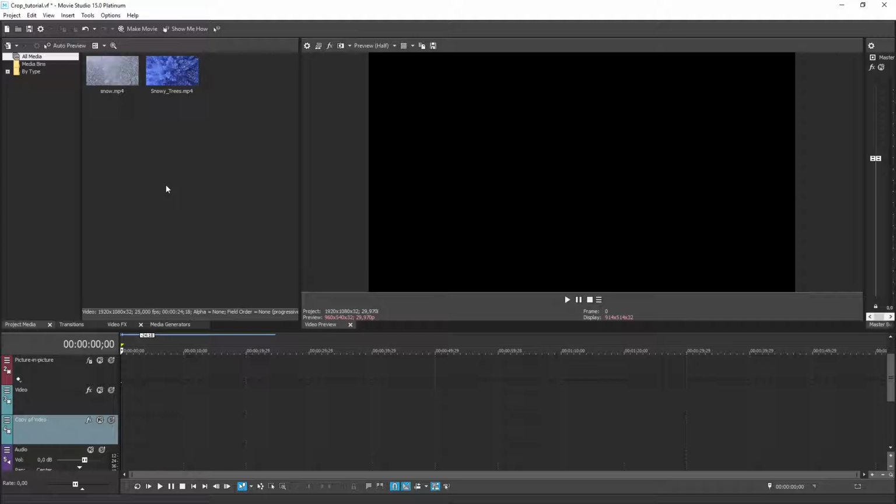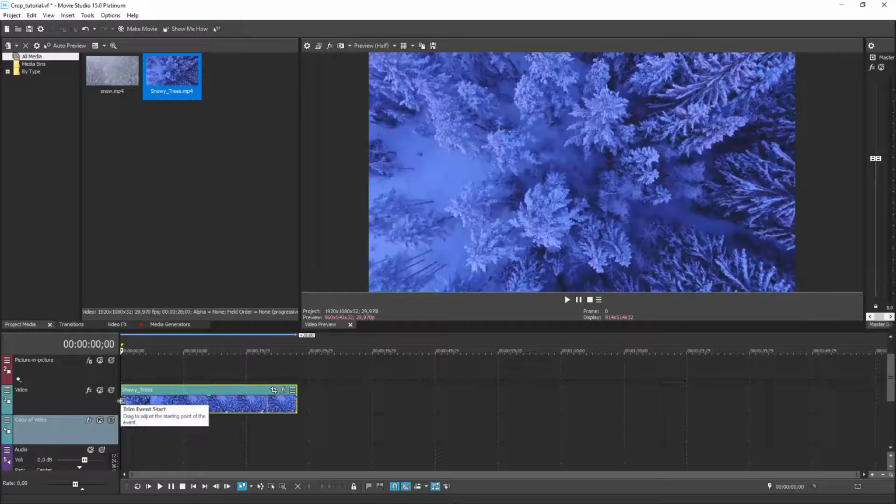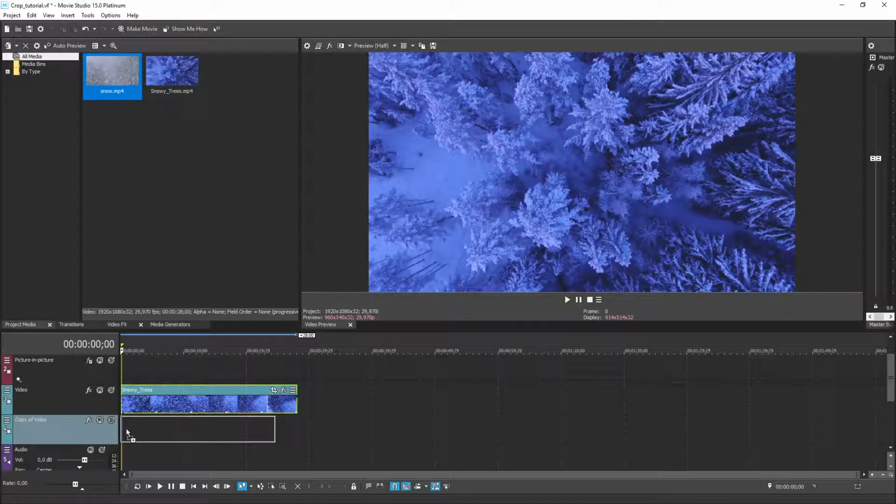With your two tracks in place, it's time to add your videos. To start, we'll create a sequence where one video plays on the left and the other on the right. Drag a video file and drop it onto the video track. Now, drag a second video file and drag it onto the Copy of Video track. Position this clip event directly below the event on the video track.